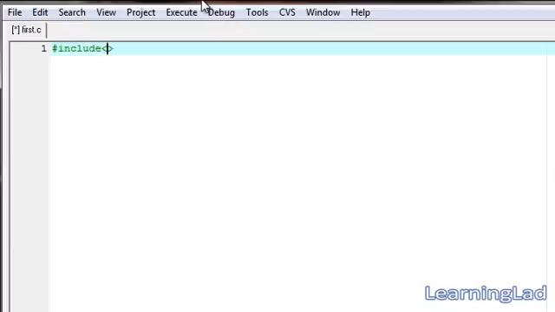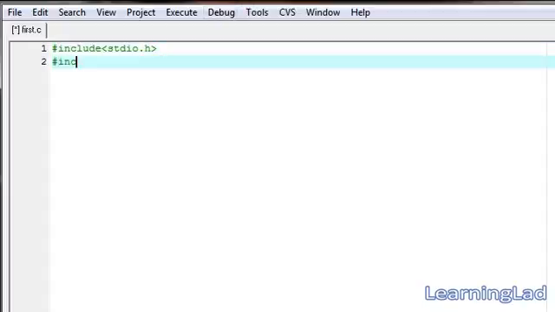In this case, we want to include a file which contains the functions for printing something to the screen and taking input from the keyboard. That file is called stdio.h. Here stdio means standard input output, and .h is the extension for the header file. Another file we are including is called conio.h. I'm gonna explain why we are including this file later, when we encounter the statements.